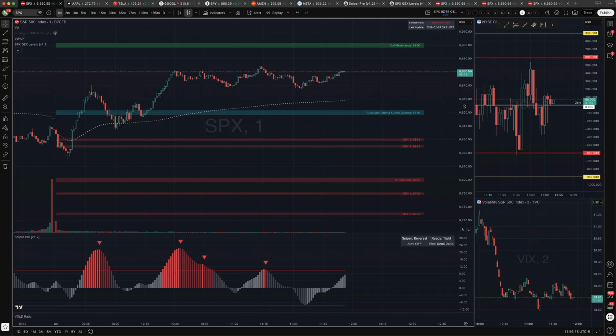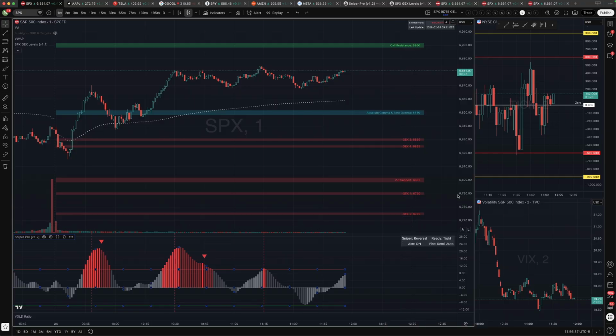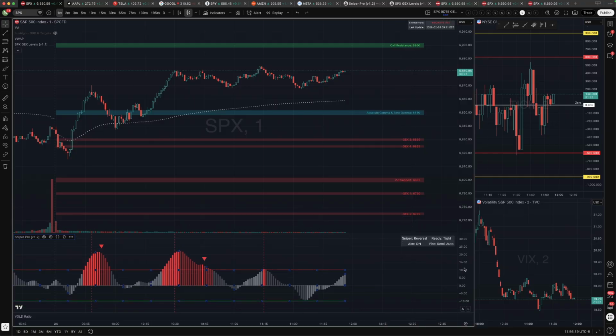I'm going to do a quick beginner's guide to the Sniper Pro tool and the SPX Gex levels. If you've got yourself all set up, you have the gamma exposure levels here on your chart, and you have the Sniper Pro in the reversal setting. That's the default that it comes in. And in fact, it also comes with the aim signals on as well.